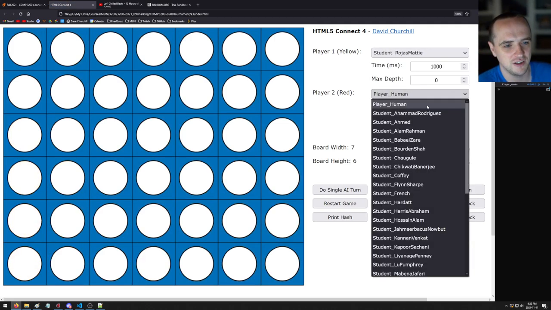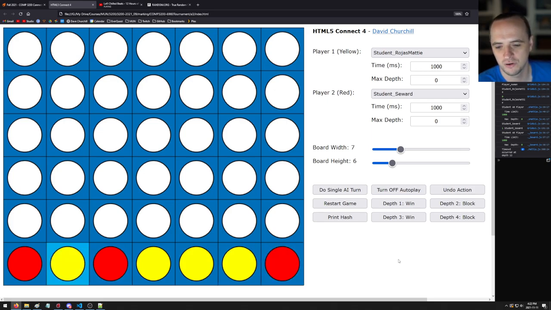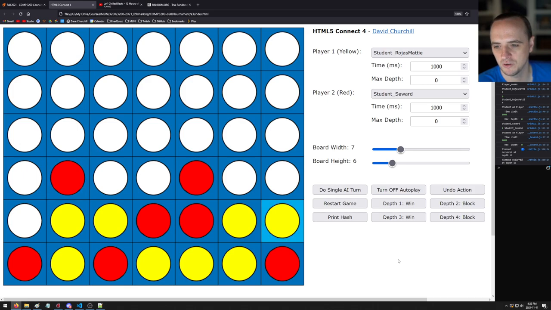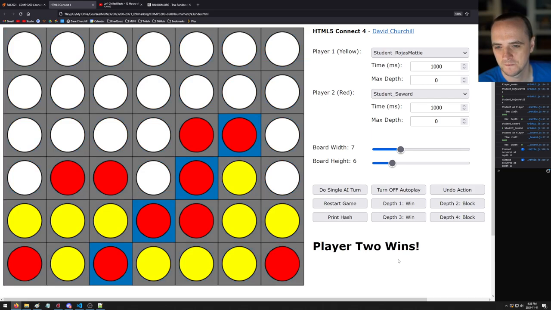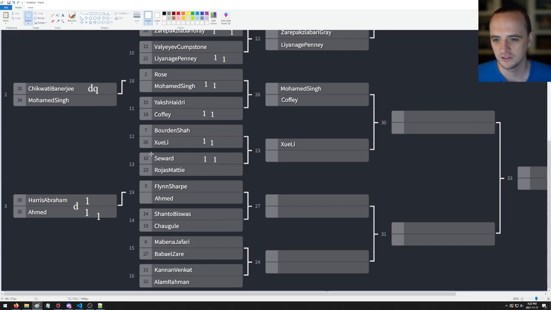All right, Rojas Mati versus Seaward. There we go. Oh no, we've got an actual game going now. Something about that initial configuration just didn't sit well with Rojas Mati, but we've got an actual game now. Let's see if they can come back. Player two wins. Unfortunately not. Seaward takes it in two with the sweep, moving on to the next round. Let's do this. So Seaward will be playing against Julie.